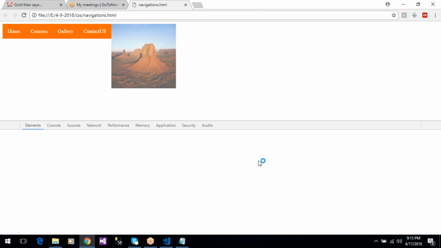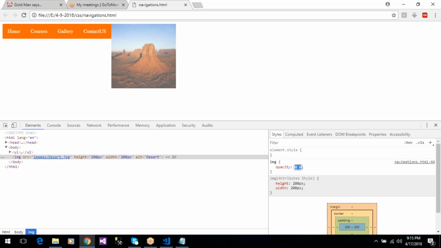So you can change this transparency from 0.6 to 0.3, okay, and 0.9. And if you give the value 0, the total image will not display on the web page, a total transparency. And if you give the value 1, then the total 100% opacity image is displaying. Or 0.7. So like this you can give the values to the opacity property.